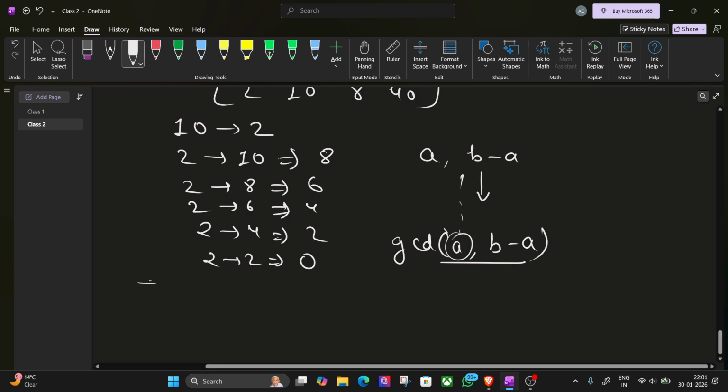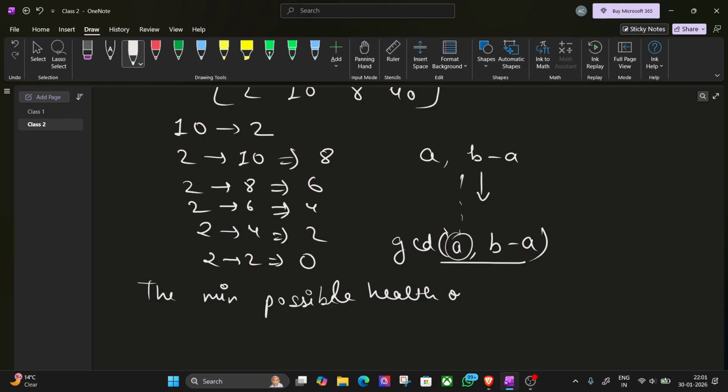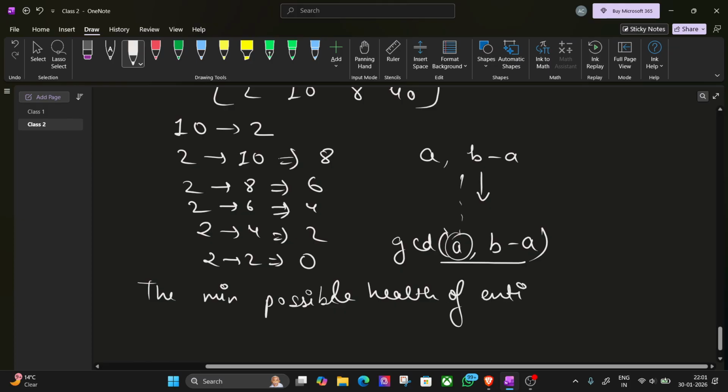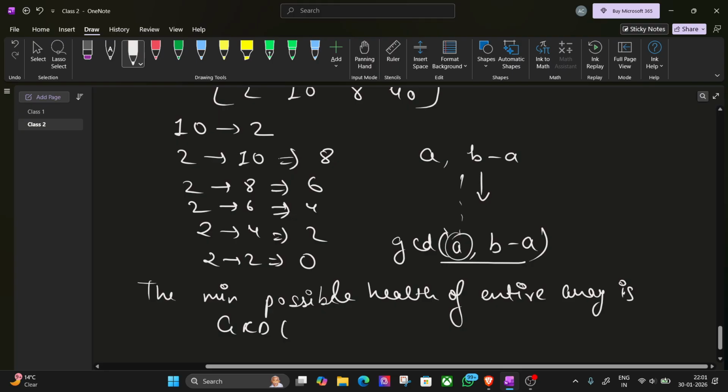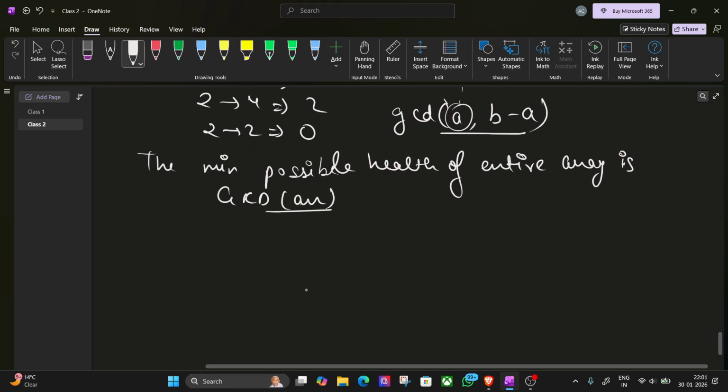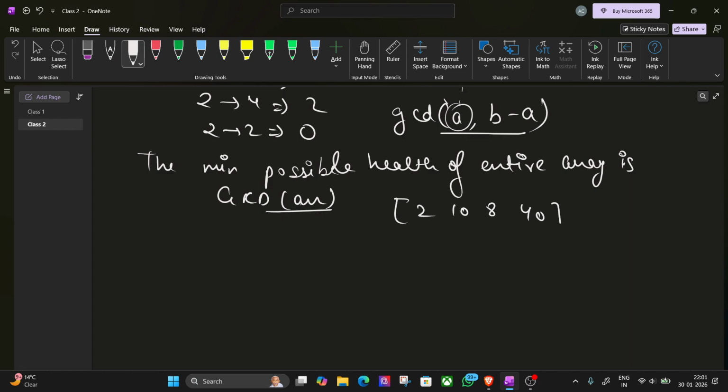So I can state that the minimum possible health of the entire array is the GCD of this array. Let's try to run on the example: 2, 10, 8, and 40.